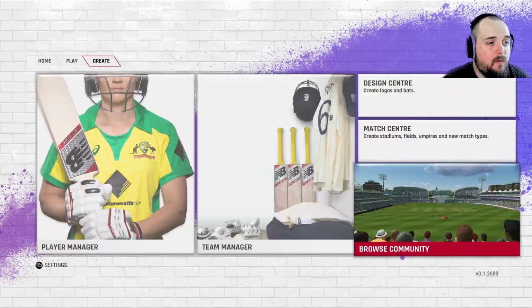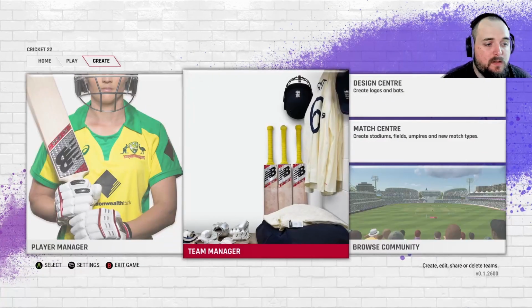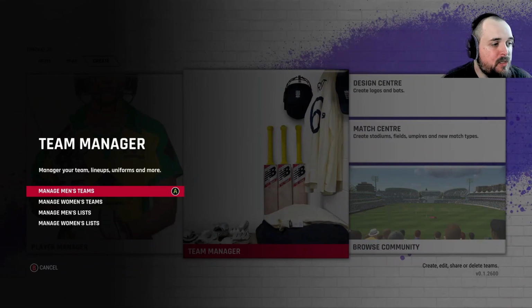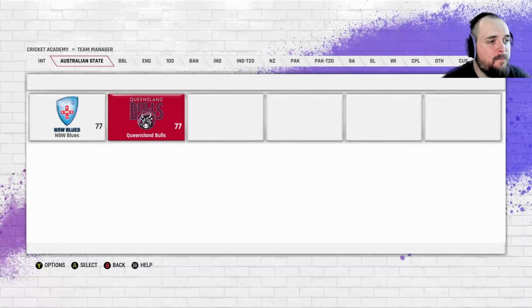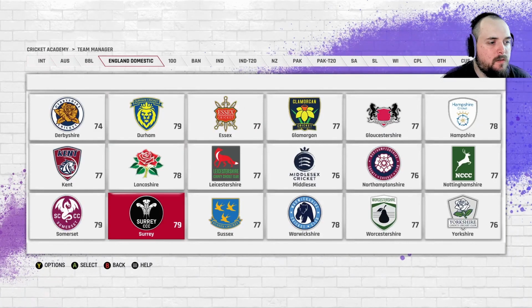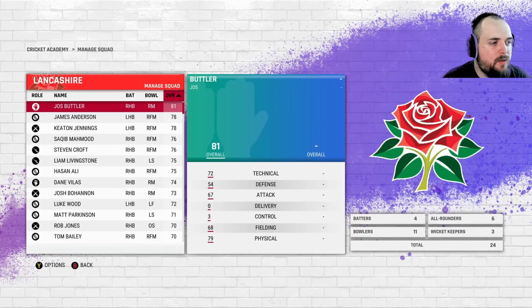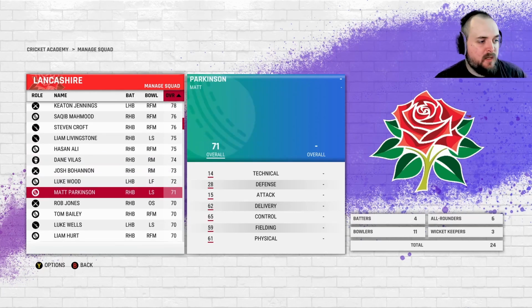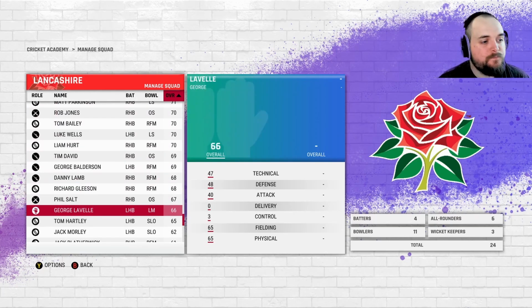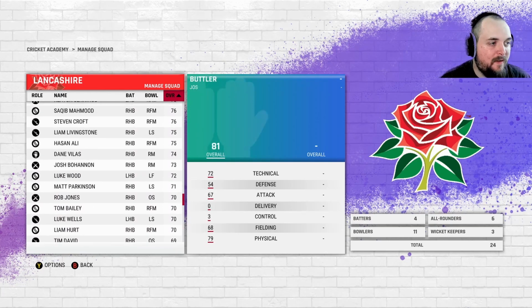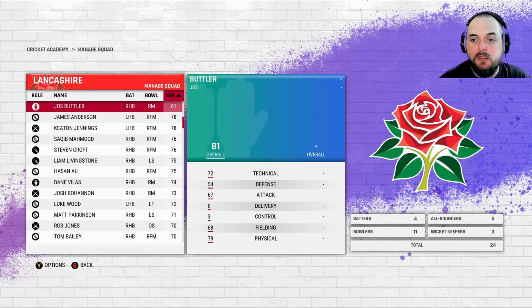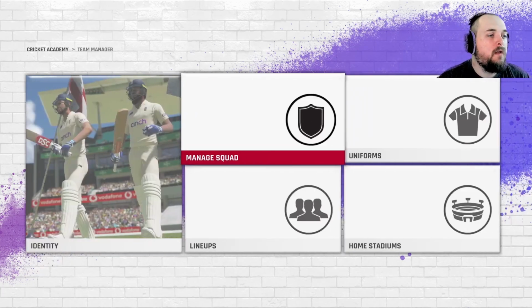So if we now go back to Team Manager, Manage Team, Manage Men's Team, we should be able to go to England Domestic and select Manage Squad, and all of the Lancashire team will now be in there. So we now no longer have any issues. They'll be with the right kits, right logo, right players.